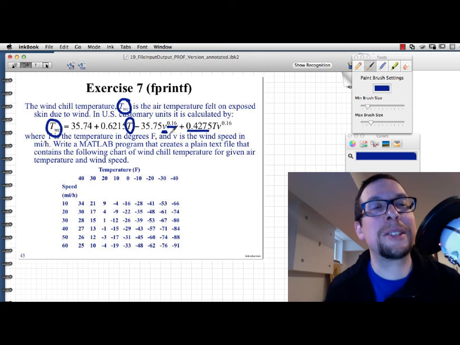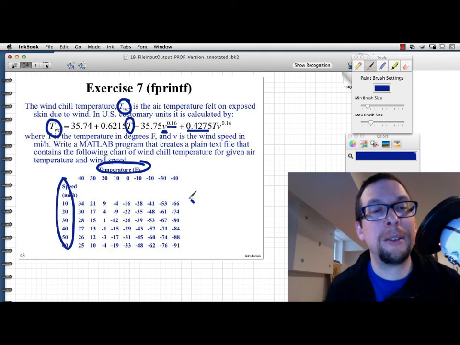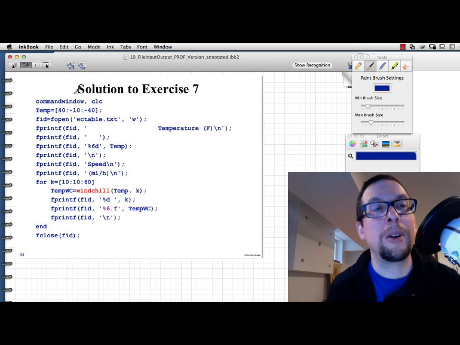So where T is the temperature in Fahrenheit, V is the wind speed in miles per hour, and you want to write that MATLAB program that does the conversion from temperature and speed into the wind chill values. Okay, so here's your solution. You've got your clearing, and then from there you have a list of Fahrenheit temperatures.